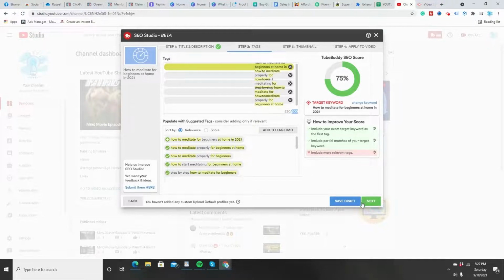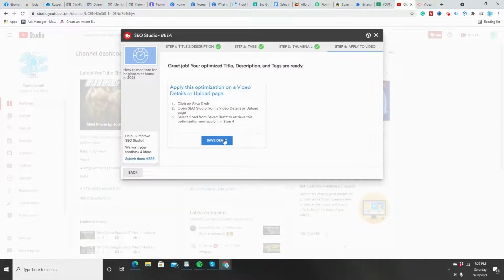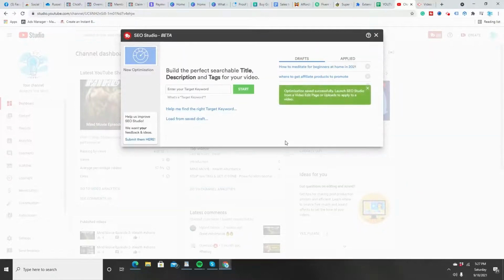After you get your tags in, all you have to do is just click next, and you will be able to upload your own custom thumbnail if you know how to make them using an app called Canva, or if you're paying someone to make your thumbnails for you. And when it's done, you just click next, and you can save it to a draft if you have not created that video already. Then when you create the video, you can apply all of your settings to the video that you make. And that's how you use TubeBuddy for YouTube.